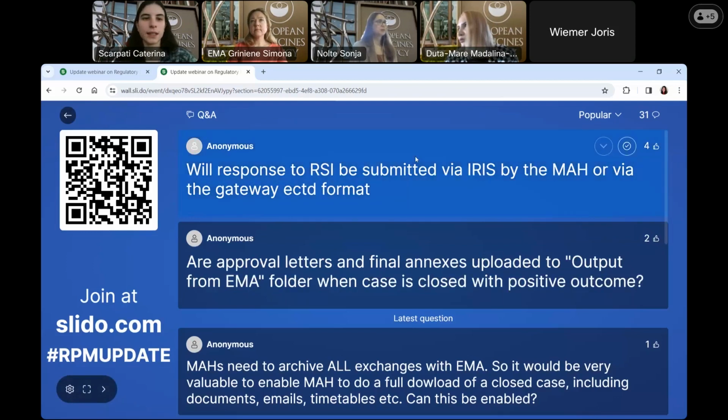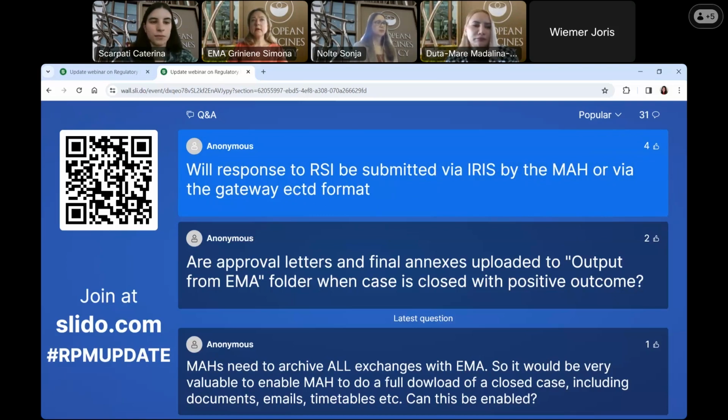Thank you. Next, will the response to RSI be submitted via IRIS by the MAH or via the gateway in eCTD format? It was already covered, but I can just repeat that responses to RSI are to be submitted via eCTD sequence, as it is now. This continues the same practice.